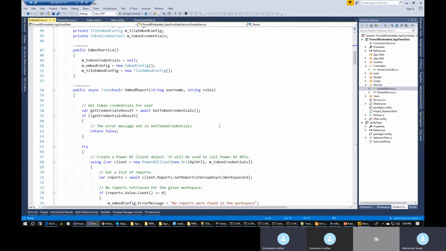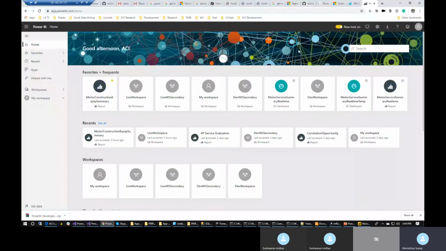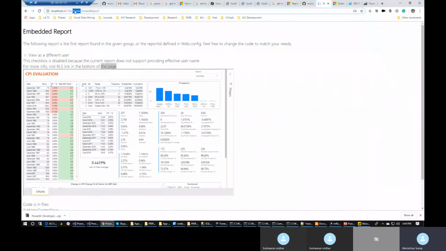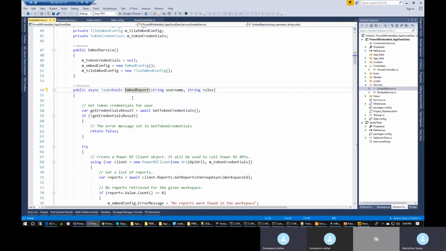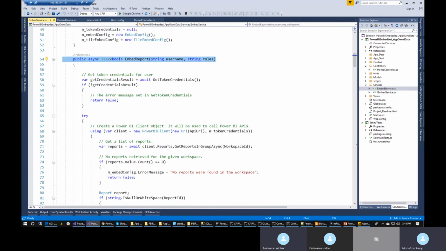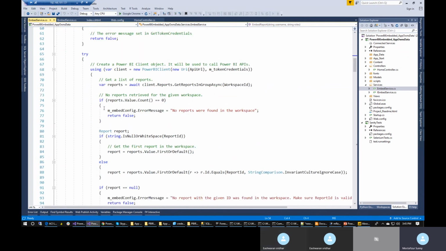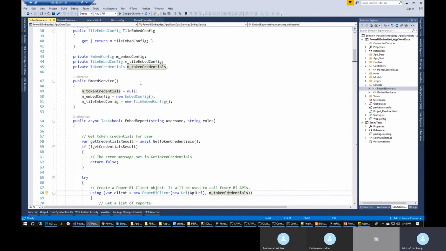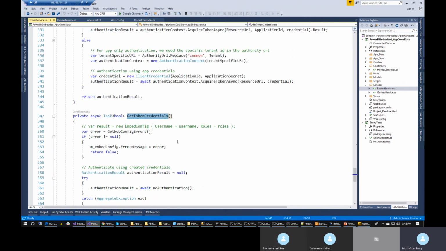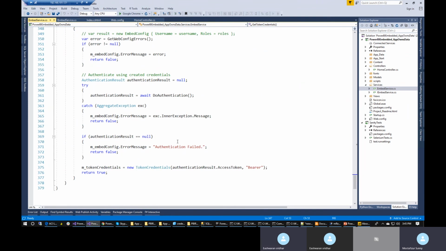Now when you click the embed report, you see that I have called the home controller embed report. When you hit the embed report, this function is called, and inside this function is the part where authentication is happening. First we are creating a client with the API URL and the token credentials, and the token credentials come first using the get token credentials, where our username and password are used.